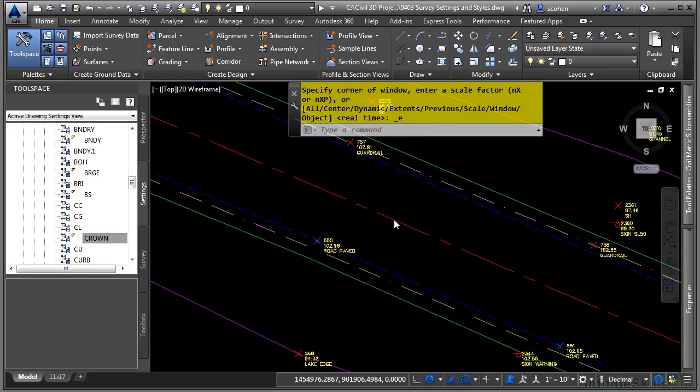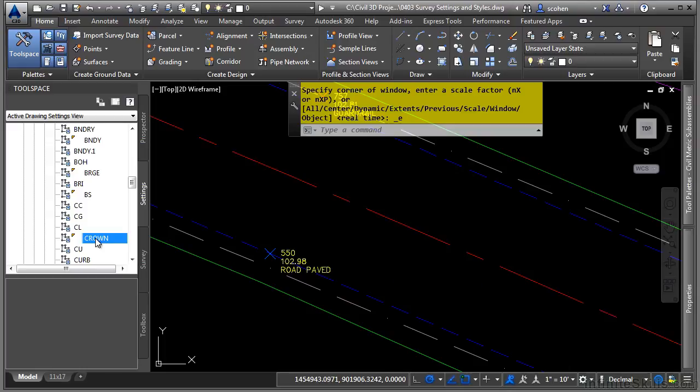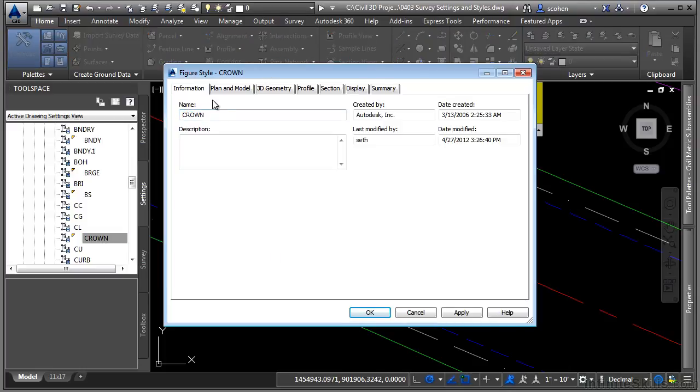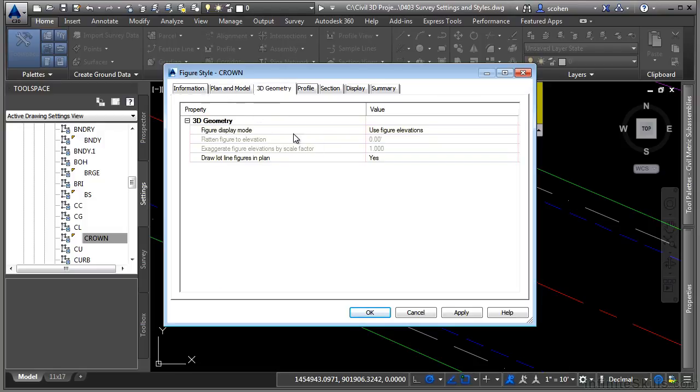Zoom into the drawing, and notice that this style is already being used in the file with this centerline figure called CR2. Go ahead and double-click this. As with every style, you have different tabs that pertain specifically to the style. You can tell what to display in the plan and model. How do you want your 3D geometry displayed?